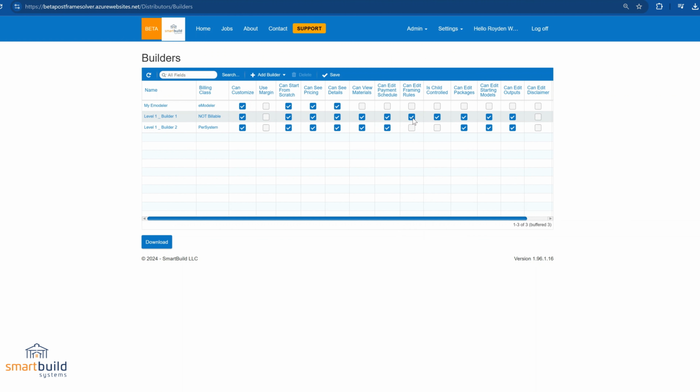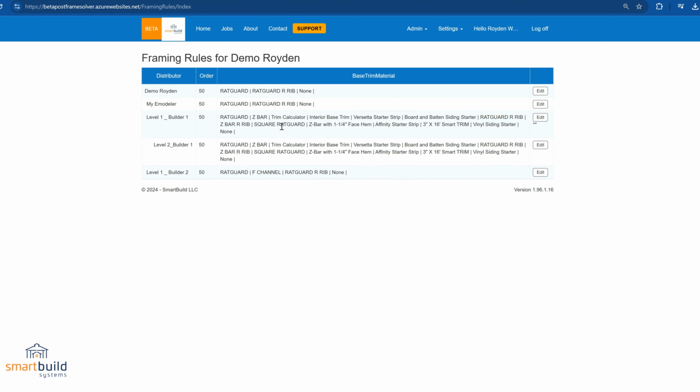If I turn this on and I uncheck is child controlled, that just means that when I make changes to my parent builder and push those changes with the pencil, now notice it does not say is child controlled. So any changes that I make to the parent, like adding new ones such as this unique item, or subtracting certain choices, it would apply those same changes.